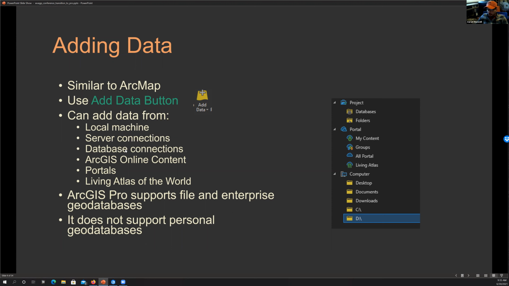So you can obviously add files from your local machine. You can connect to servers to stream in map services or tiled services or feature services or whatever. You can connect to databases. If you're logged into ArcGIS Online, you can connect to your ArcGIS Online content and anything that's shared with you through your organization. You can connect to portals, like if you have a large portal at your workplace. And there are some other services. So for example, Esri has this Living Atlas of the World where they have a bunch of curated data layers that you can work with and stream in.